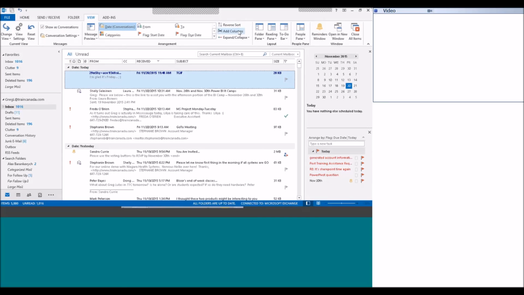I can add and remove columns in my inbox, and you should. This is your inbox. If there's things that you don't use, pull them out. I turned off my reading pane and turned on my to-do bar. The people pane is interesting. It shows you a list of different people that you contact all the time.